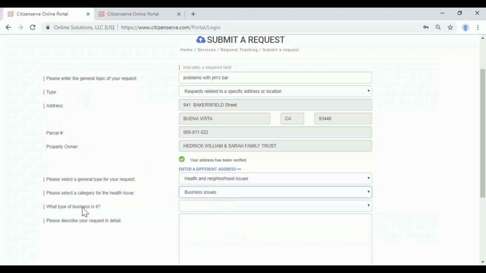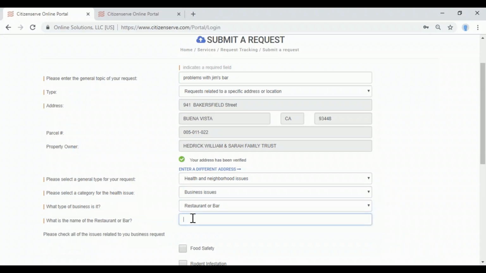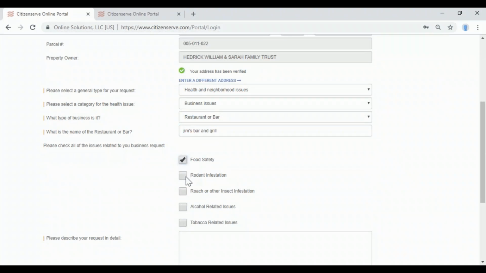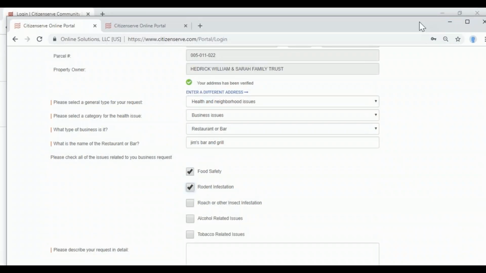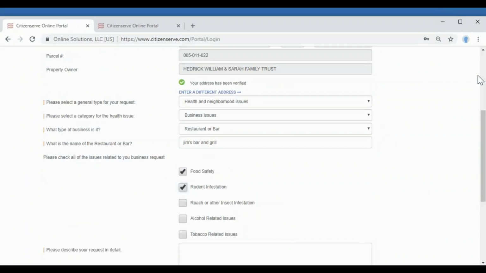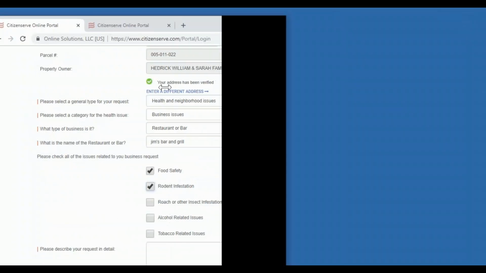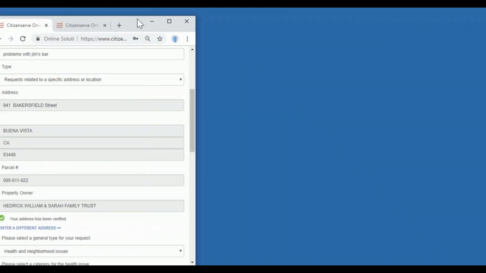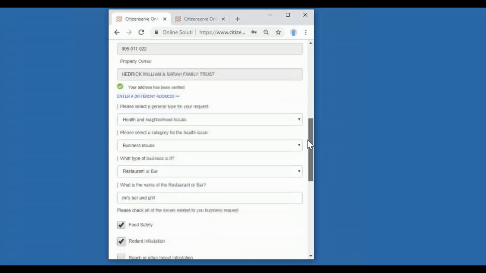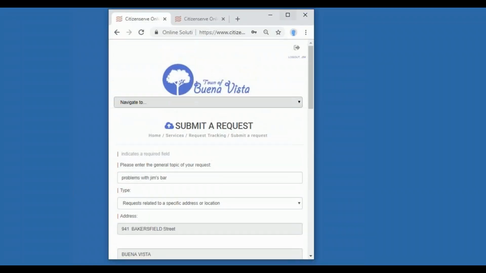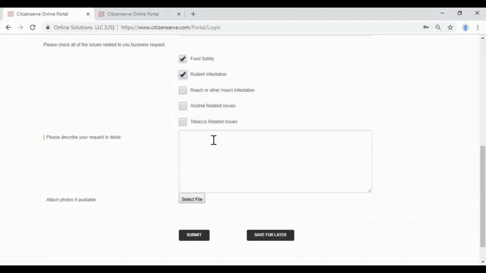So I can go business issues, okay, and then you get additional questions like what type of business? Okay, it's a restaurant. And now we're going to ask what's the name of the restaurant? And then we've got a checkbox here to just kind of make it convenient. And you can do all this on an iPad or a smartphone. And the forms look good on the devices, right? They kind of morph into what you're using. I can put some text in here.